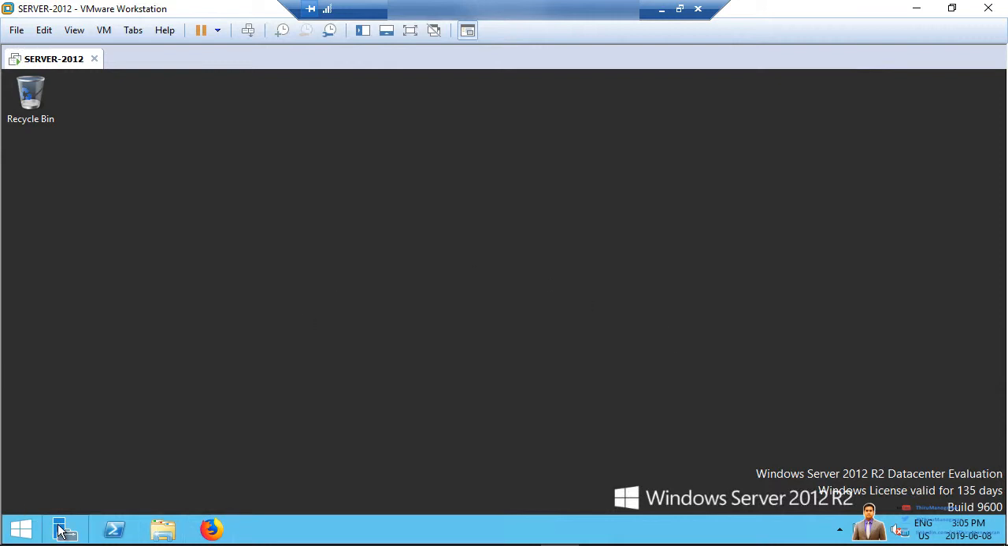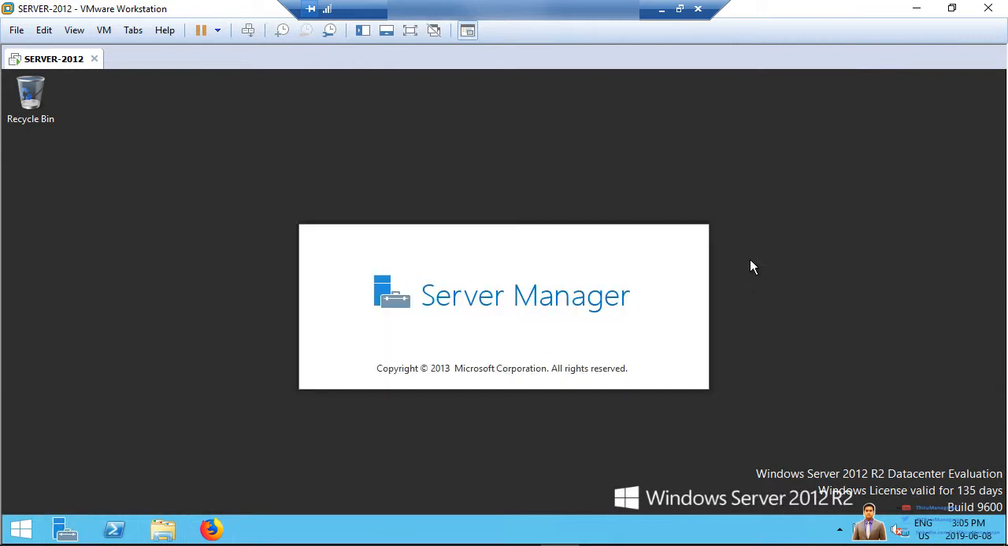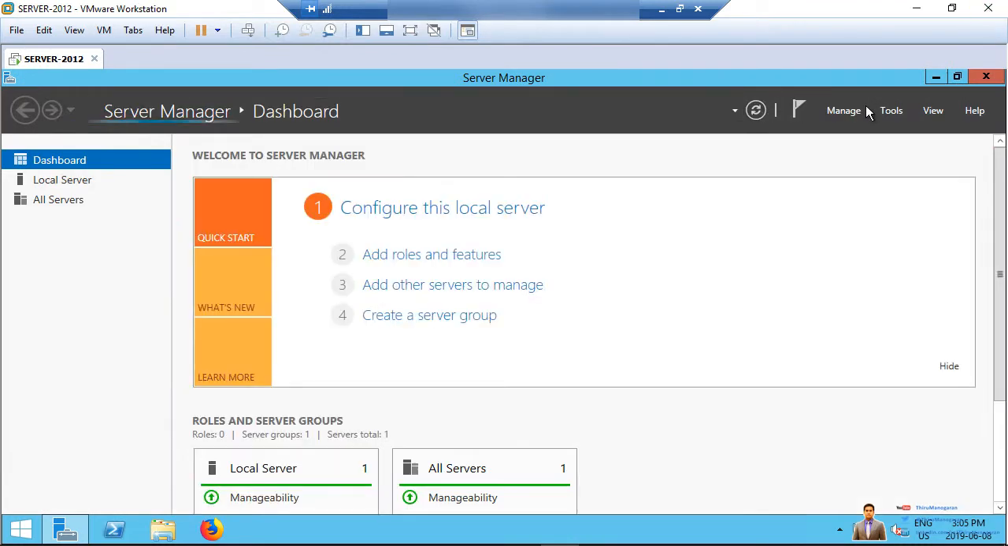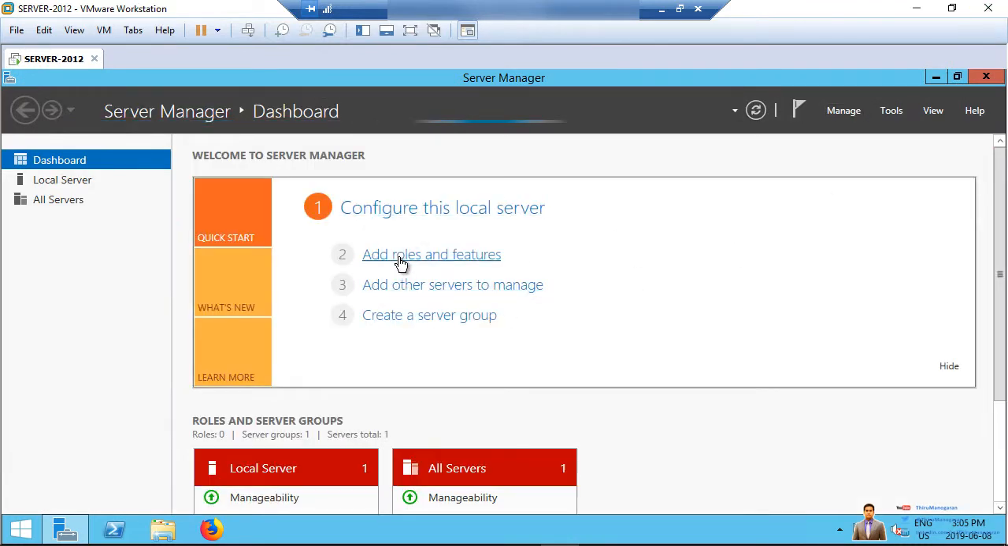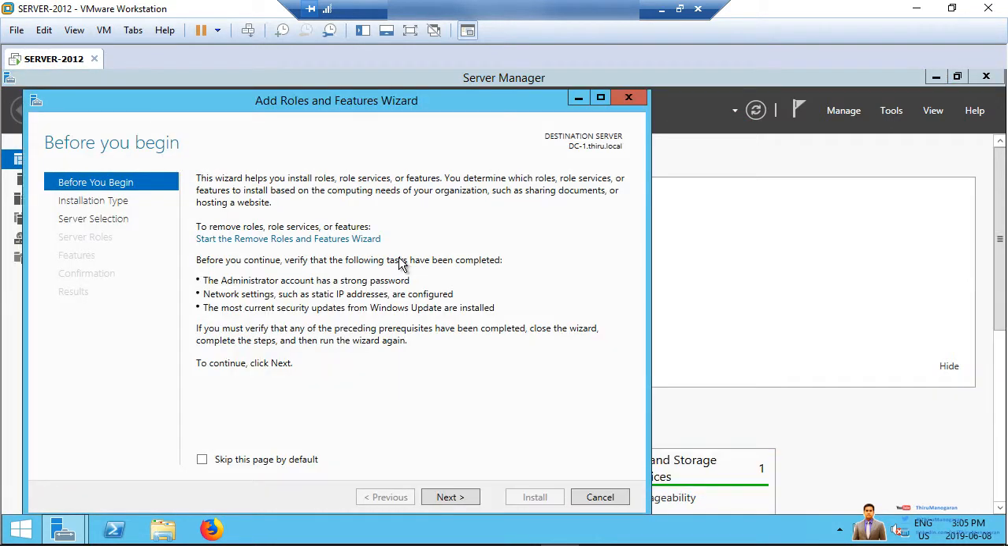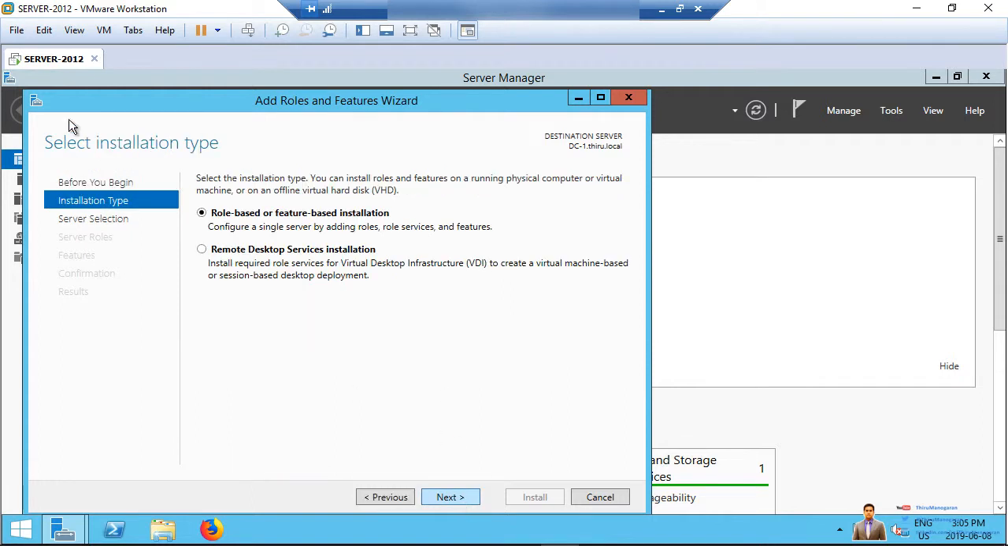I'm going to open the Server Manager here. Click on the Server Manager, and then what we're going to do is add roles and features. I'm going to click on Add Roles and Features here. Then I'm going to click on Next here. It's a role-based or feature-based installation, so I'm going to click on Next.